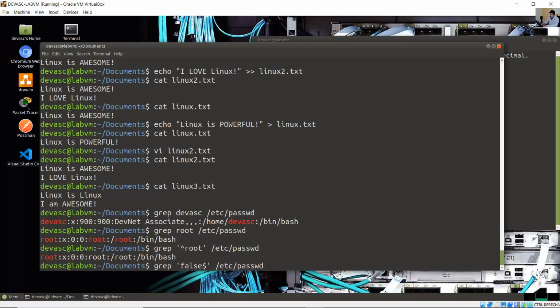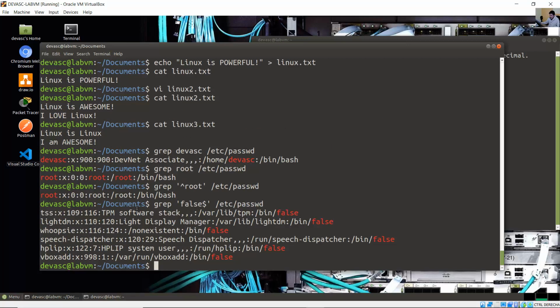False, enter. Now you can see the lines that contain the keyword false, but only at the end.